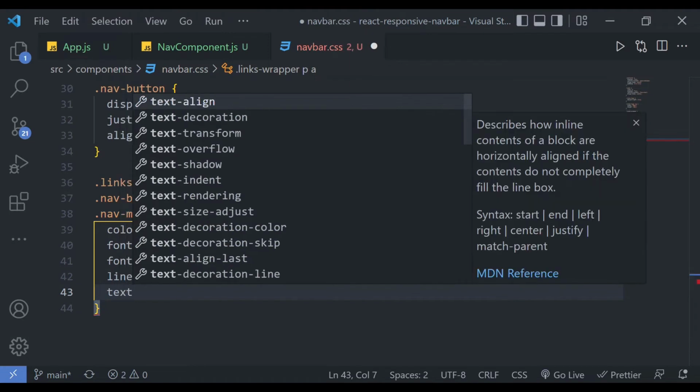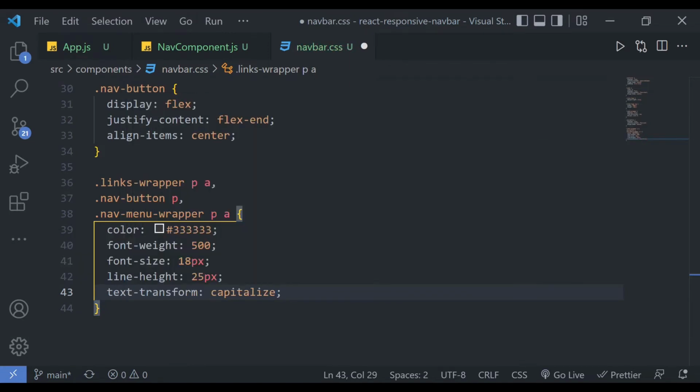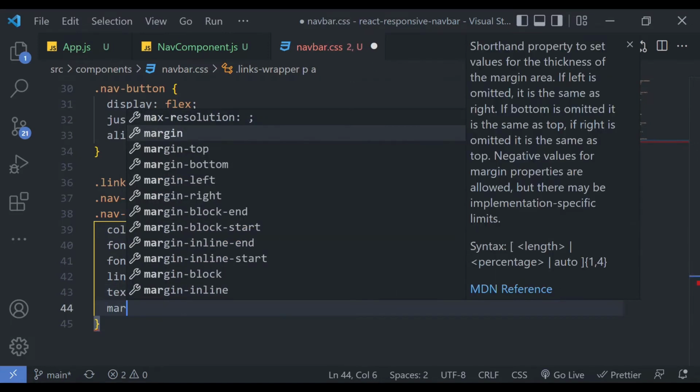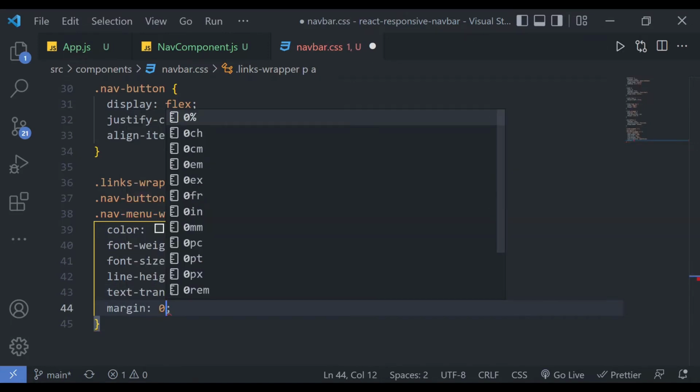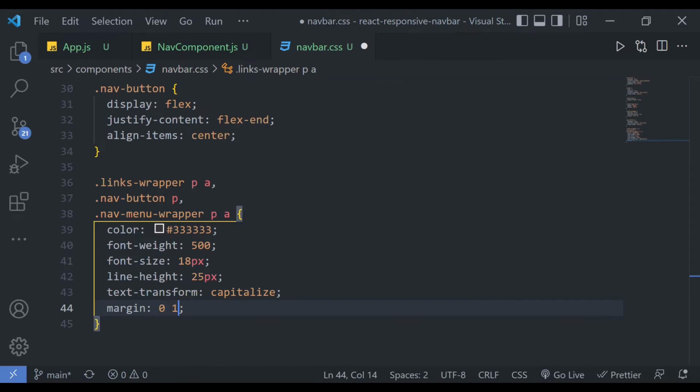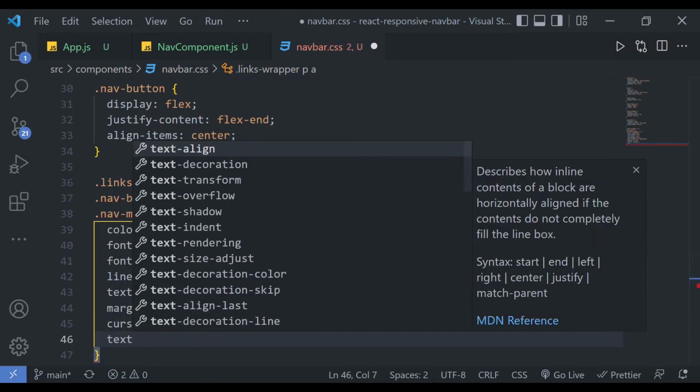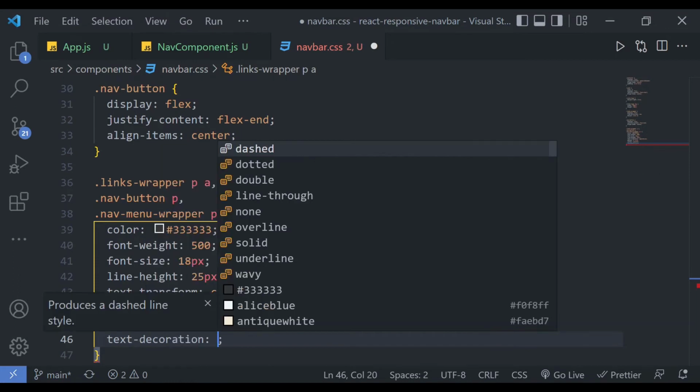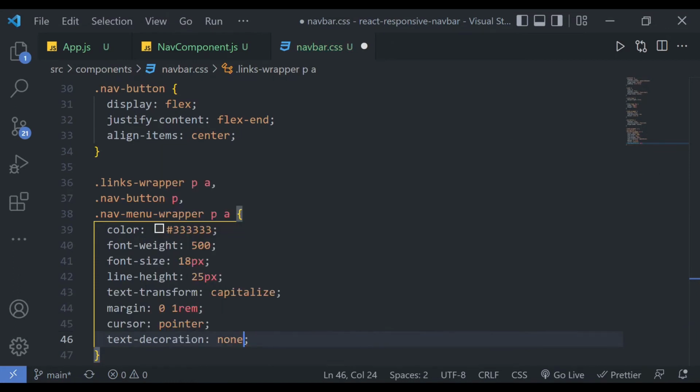So text transform, I want to give this capitalize, and margins, just a small margin, and 0 top and bottom, and then 1 rem left and right to give some spacing between the pages. And then the cursor, obviously I want it to be a pointer when somebody hovers over the pages. And then I want to remove the text decoration. I don't want that underline. So text decoration, none. And I'm going to save this.